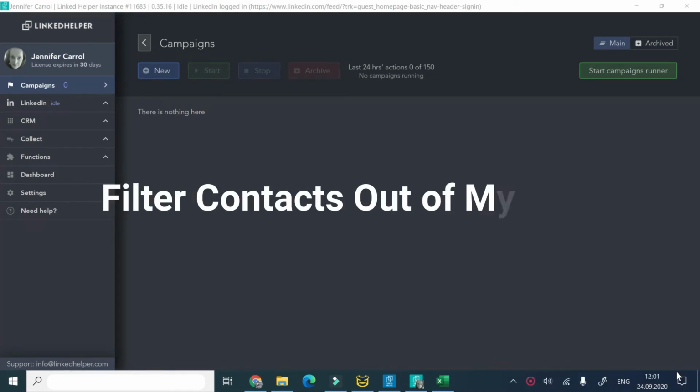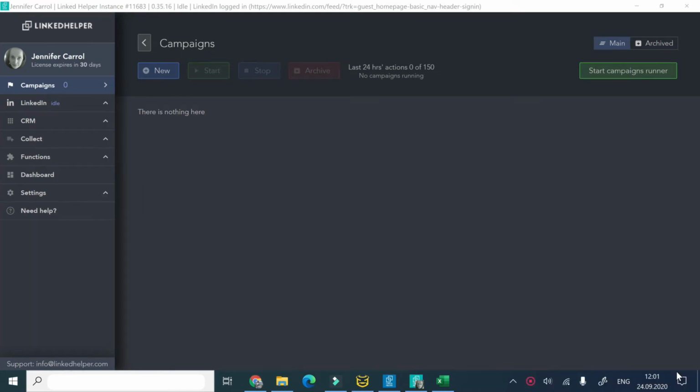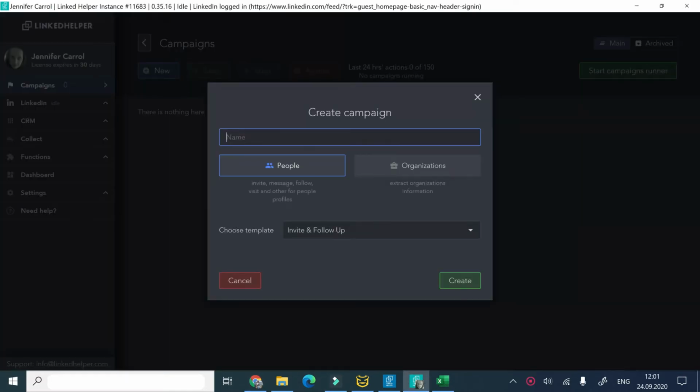Filter contacts out of my network helps you understand who accepted your invitation. Let's see how it works on a single action campaign.